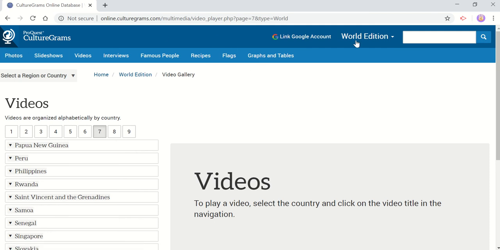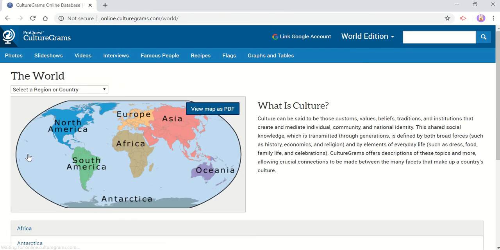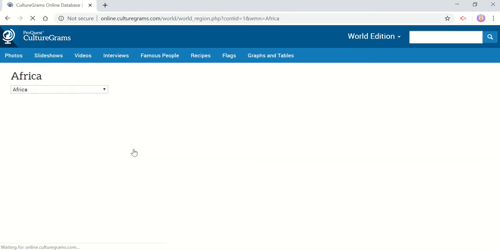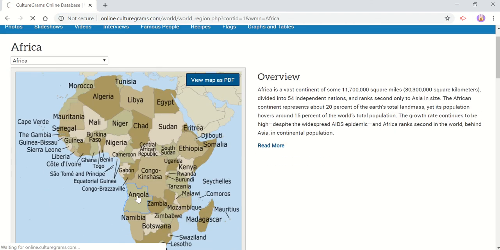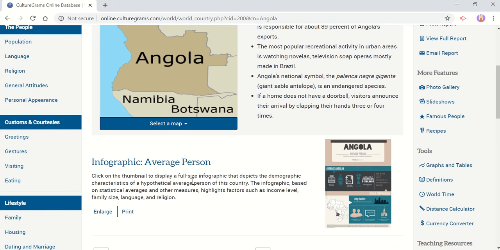And I encourage you to try out all these different tabs. I do want to show you one other really neat feature. If we go back to the homepage, online.culturegrams.com, and go to the World Edition, the information is a bit more detailed, but it also has really interesting facts. For example, you can go over to Graphs and Tables.